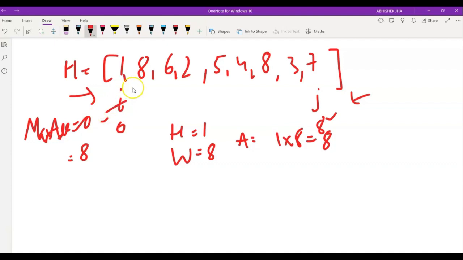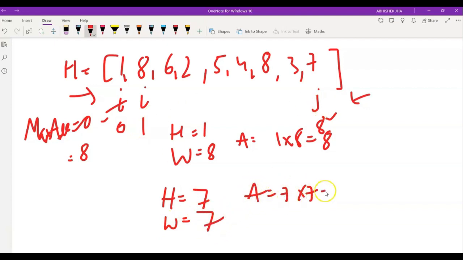So we'll move our I pointer to the next index, and we'll again calculate our height, width and area. Here the height would be the minimum of 8 and 7, which is 7, and the width would be the difference between these two indices. The difference between 1 and 8 is 7. So here the area is 7 cross 7, which is 49. Now we'll compare this current area with our max area, and since 49 is greater, we'll update our max area with 49.